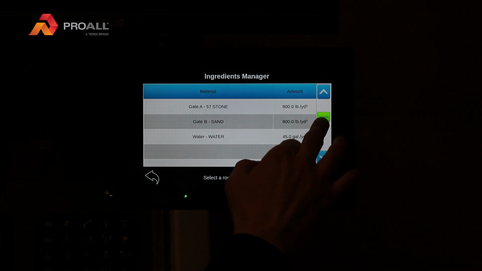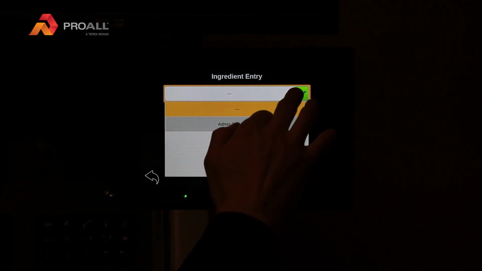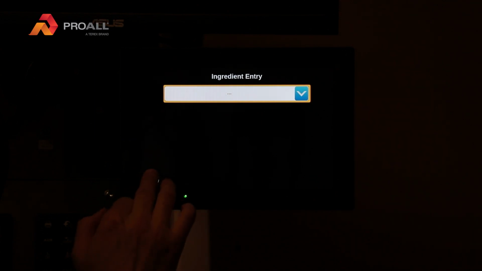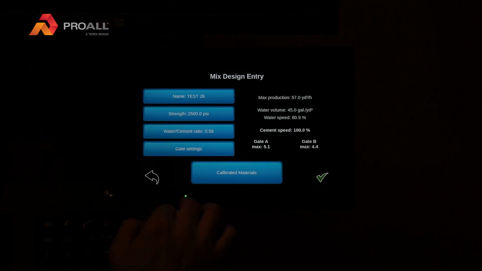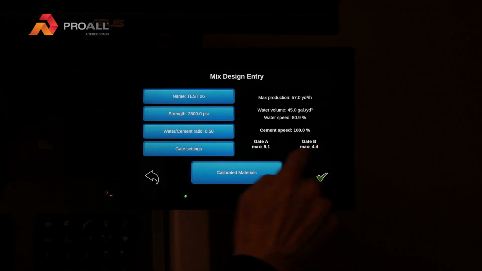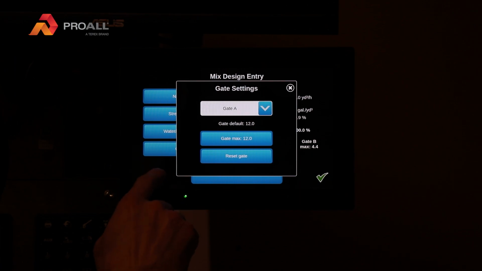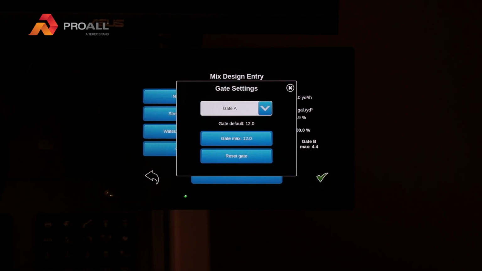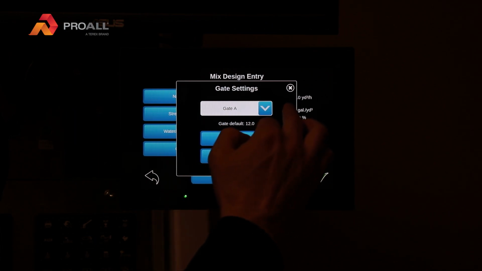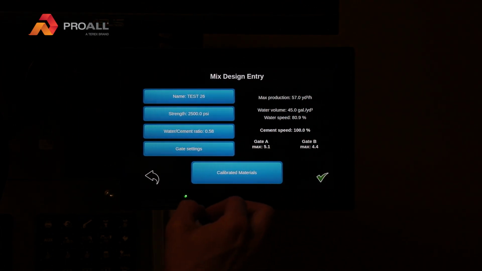And when you've got all the components entered from your mix, all that's left here is add mix. And once you've got all the components added into your mix from your mix design, go back, make sure you got a gate setting. And in here you can change whether you want to restrict a gate. So if you wanted like gate A to be maxed out at 10.8 or 11, you could set that in here individually. So each gate you can restrict in this new commander system.